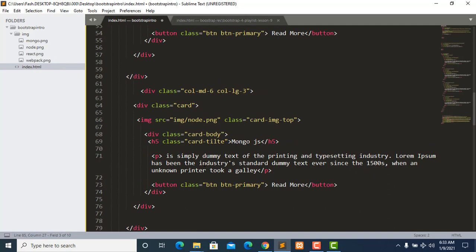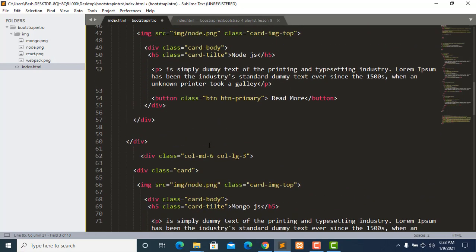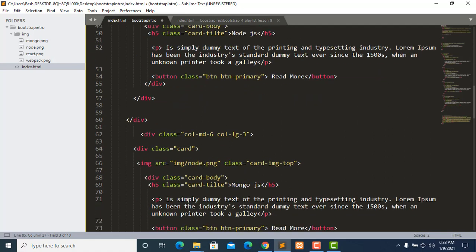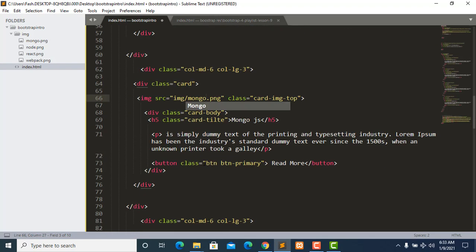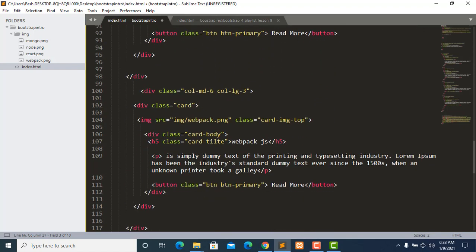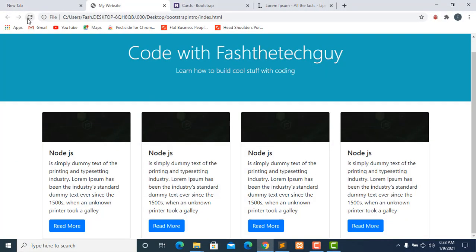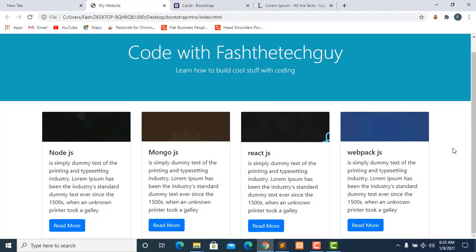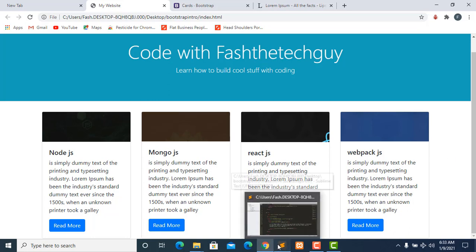React and I think Mongo. So I have Mongo, I have React, and Webpack. So let's save it. You can see everything has changed now. So this is where we're actually going to stop for now. Let me just reiterate so that you understand it much better.